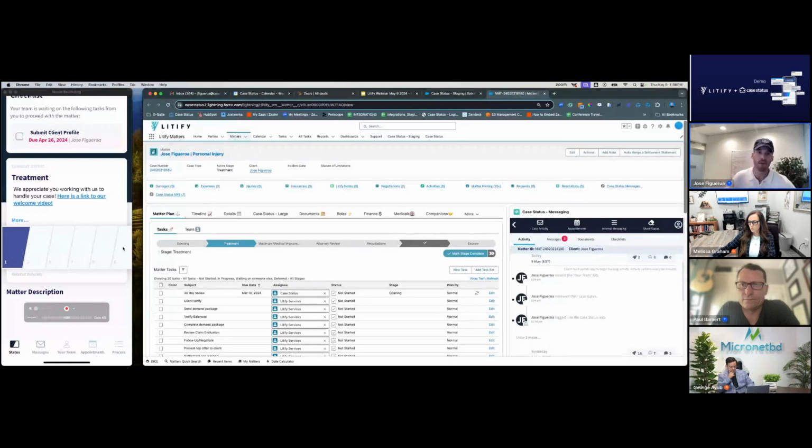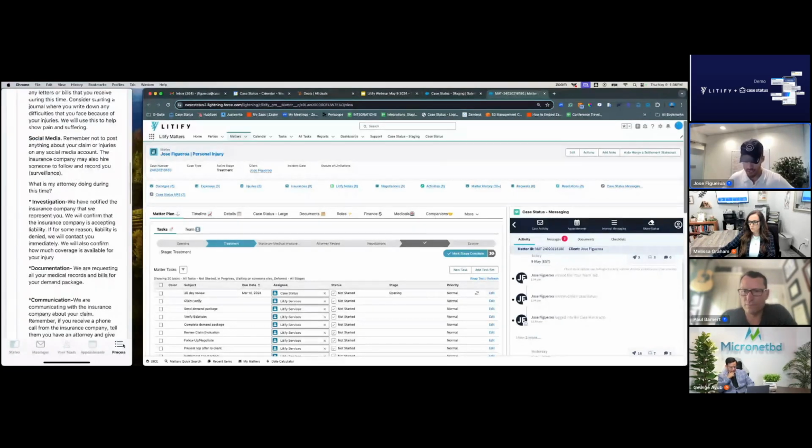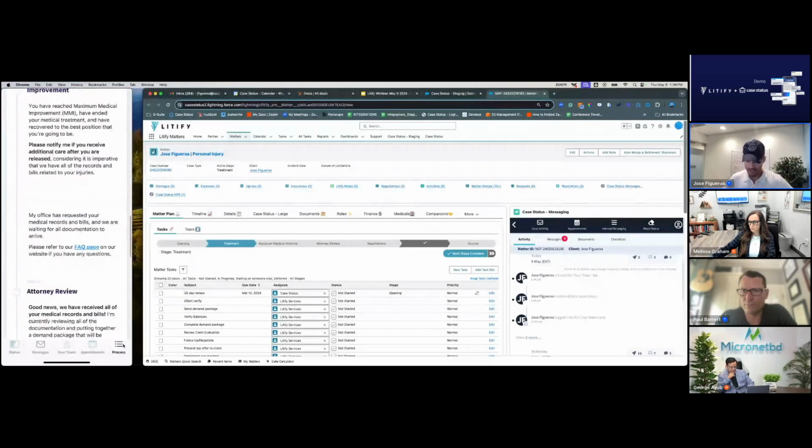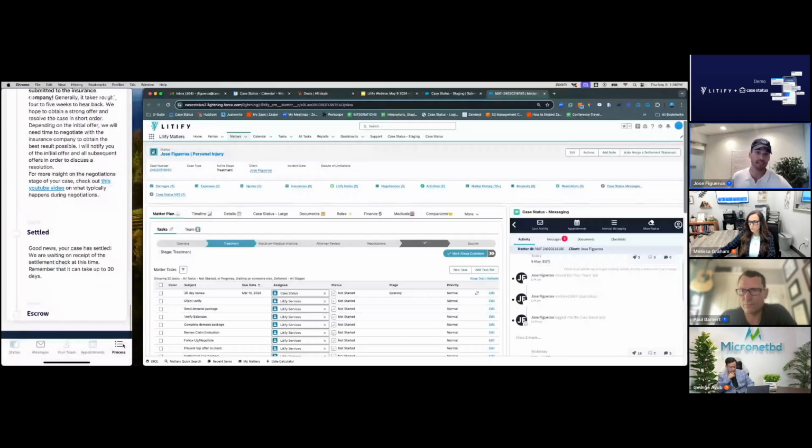I have this visual representation of that journey, but I'm also going to have access to this process tab that's going to walk me through that journey from start to finish. I'm on treatment, but if I wanted to look ahead, I can see 2 is maximum medical improvement, 3 is attorney review, 4 is negotiations, 5 is settled, 6 is escrow, and then case closed.